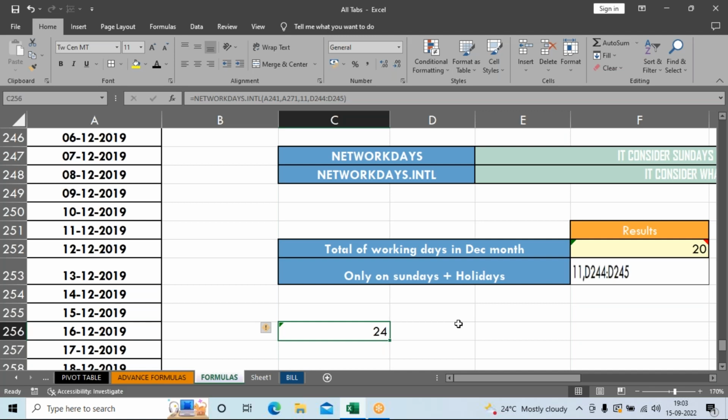Understood girls? What is network days and network days INTL? Is there any doubts in the network days and network days INTL? In network days, Sundays and Saturdays will be considered, and network days INTL is the one where we can choose how we want. Only Sunday, only Monday, however we want we can select it. Is there any doubts in the network days and INTL?